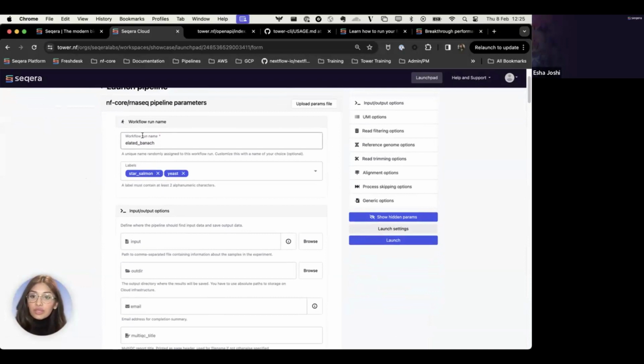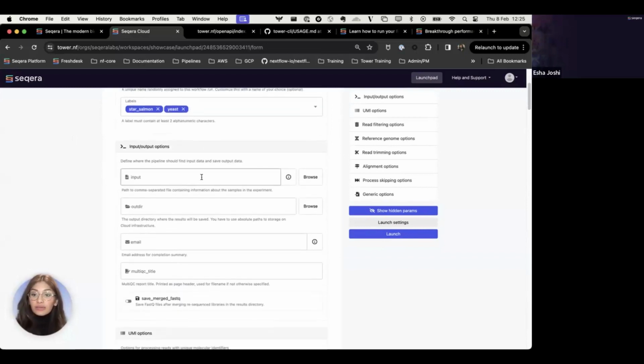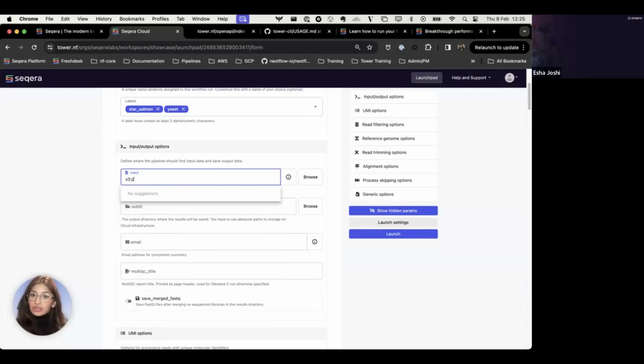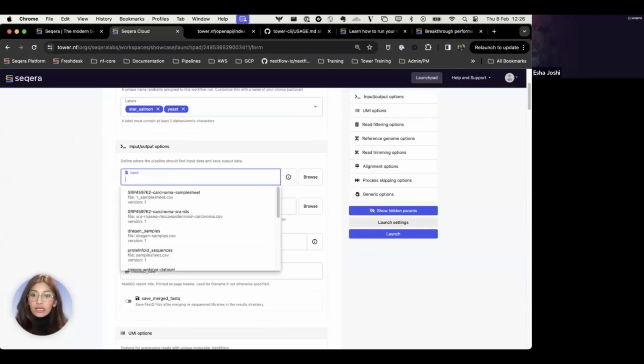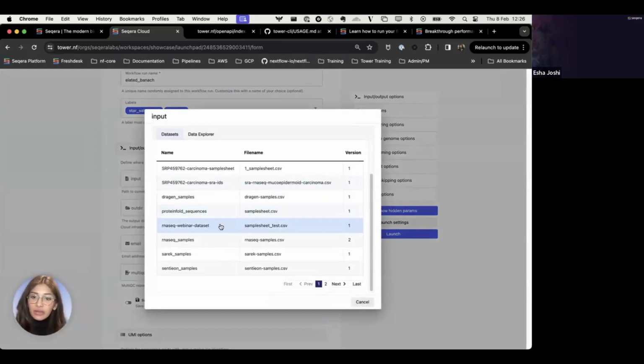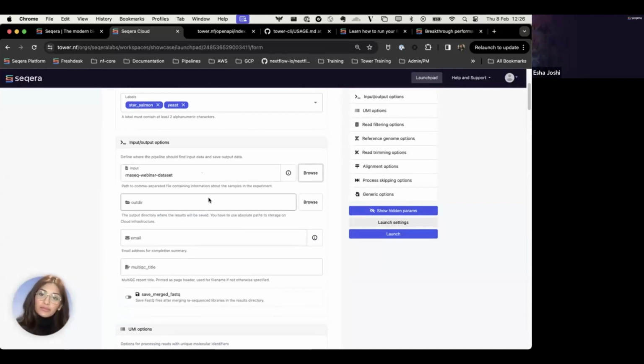You'll notice that this form starts off with some sort of auto-generated workflow run name. We can also modify this if we want. We'll see our labels that we added in the previous step also rendered here. We can add labels too. And more importantly, we need to indicate what our inputs and outputs are going to look like. So as I mentioned, this could be a path to some sort of sample sheet in an S3 bucket. But instead, what we can do is use the data set that I just added in the previous step and use that as the sample sheet input for my pipeline.